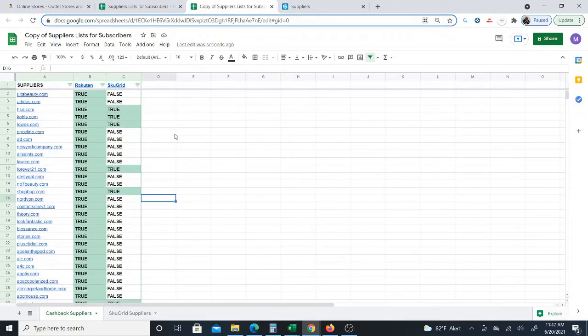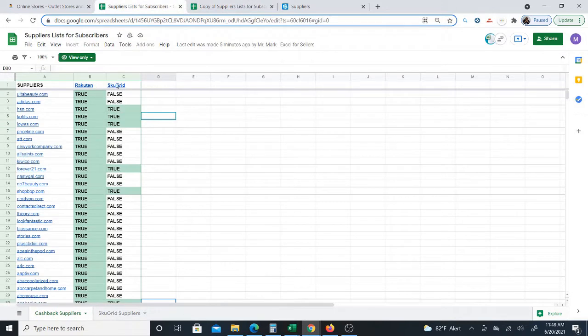Now the reason why I have Rakuten as a column, yes, these are all on Rakuten, but I plan to add more sites here, potentially cashback sites. So I might add more columns in here, and when I do, it'll be on this original copy. I'll let you know, which is why you have to subscribe. By email you get the copy, and then I send you updates when they come through.